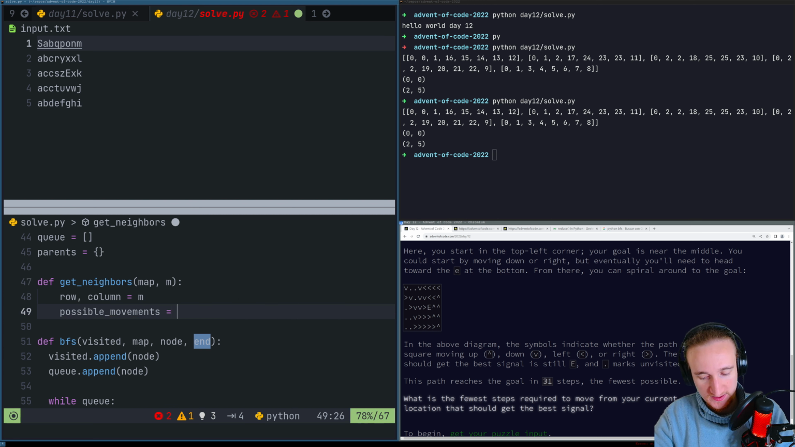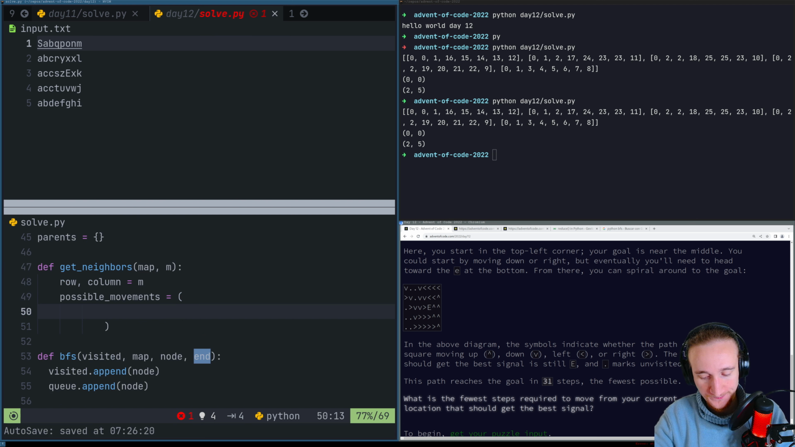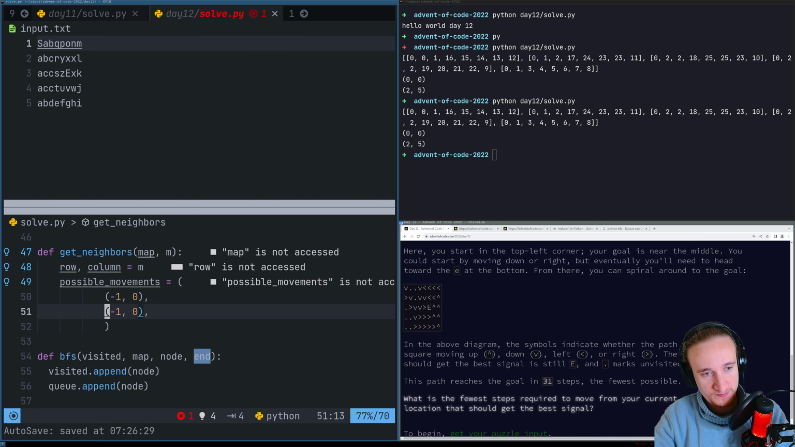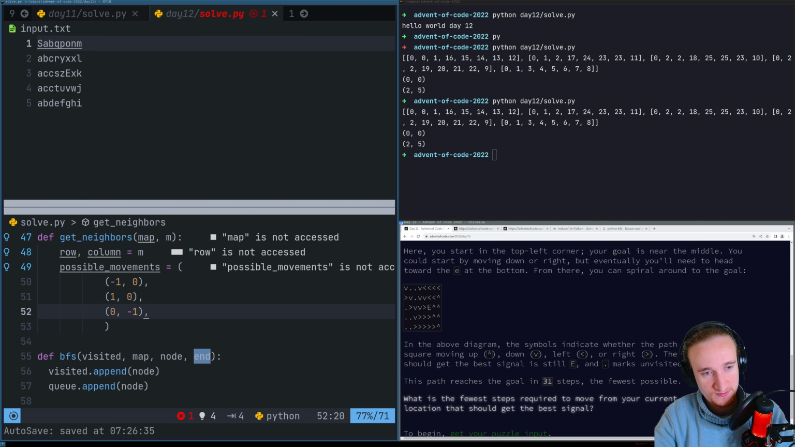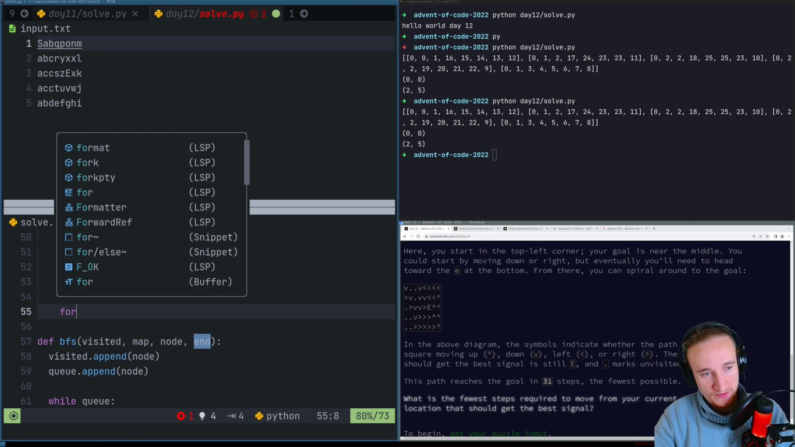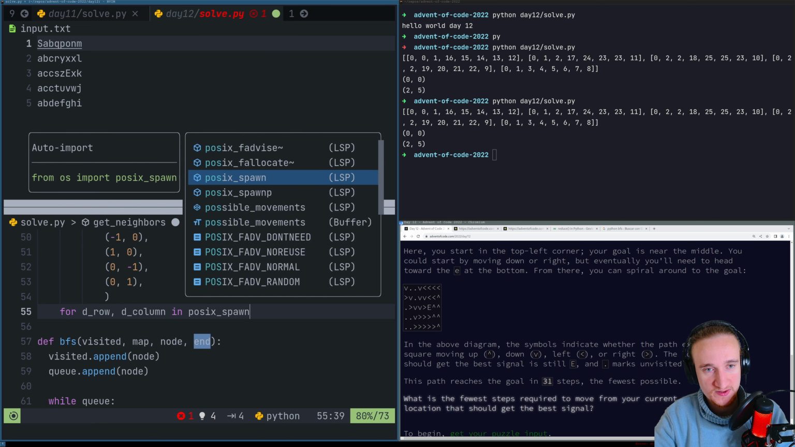Will be like (-1, 0), (+1, 0), (0, -1), and (0, +1). And then for, I don't know, delta row, delta column in possible movements.